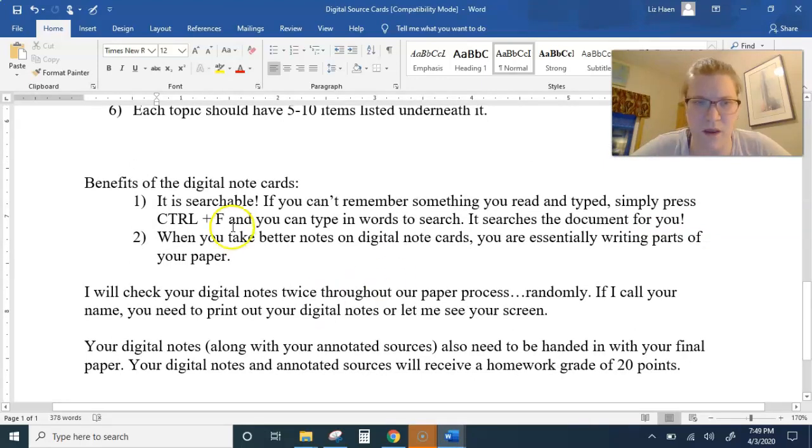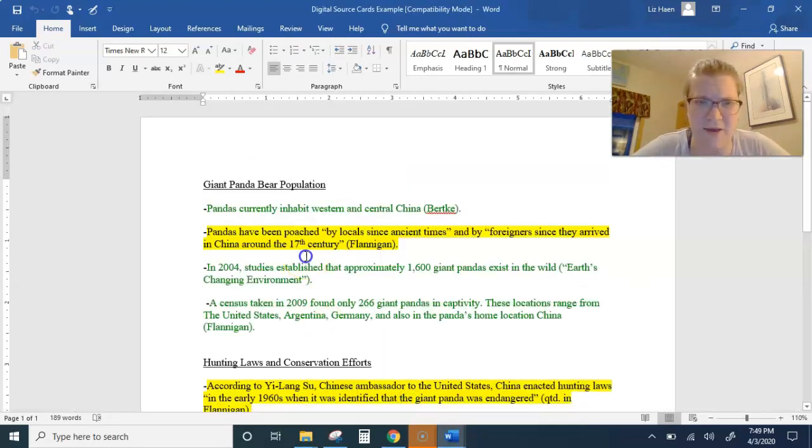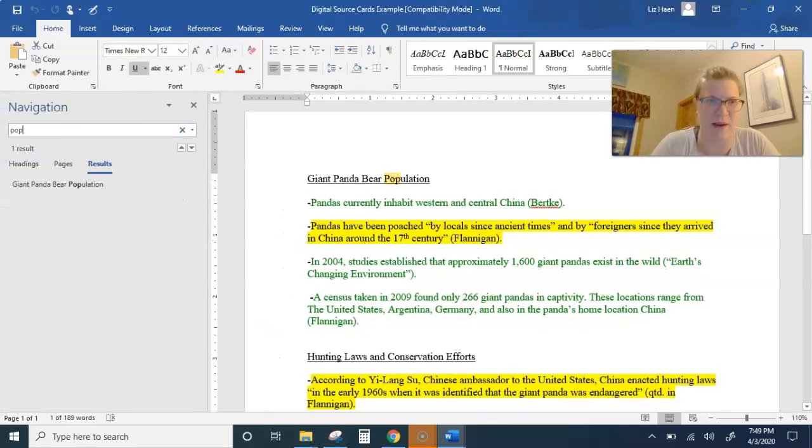You're doing it anyways. One thing that's really nice about this is that you can search your note cards. You can actually Control F and type in whatever you need to find. So if I'm like, where is the stuff that I have about population? Anything that specifically says population, well, okay, it's the only one up there. So I've only found it once here.